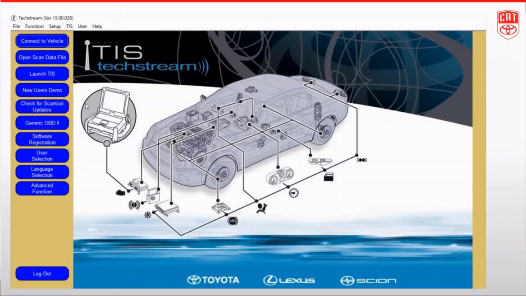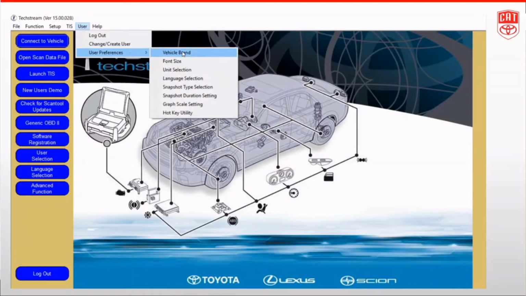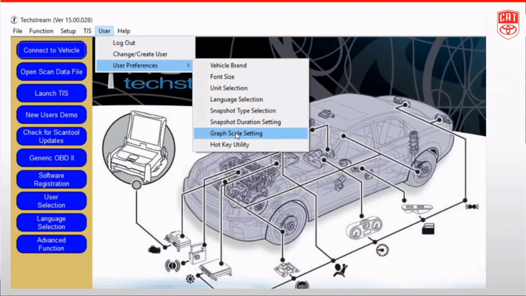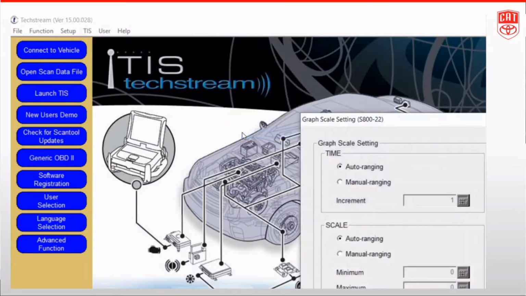To change any of the user preferences that you created during the creation of your user account, go to the User tab, User Preferences, and all of those settings that you selected initially can be changed from this drop down. So you just go in and change it. I'll just use a graph scale setting just as an example. So you can change from auto ranging to manual.